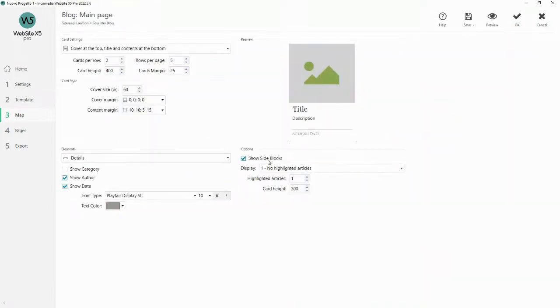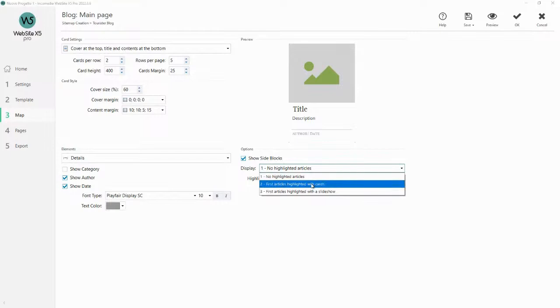You can also configure the blog to show side blocks. Maybe you don't want side blocks at all. You can configure the highlighted articles, which essentially means that a certain number of articles, like the most recent ones, are going to be displayed in a slightly different way. I'm going to be showing this to you right now. Let's say first articles are highlighted with cards.